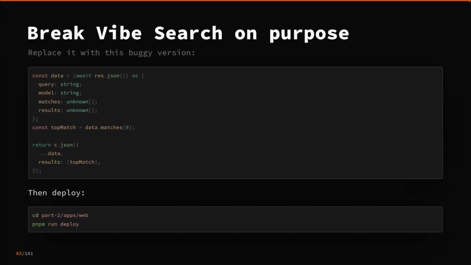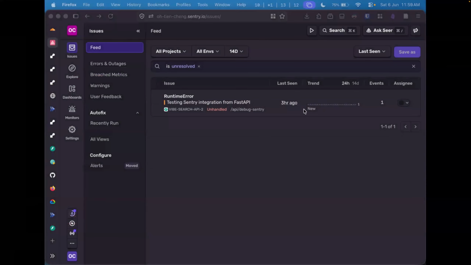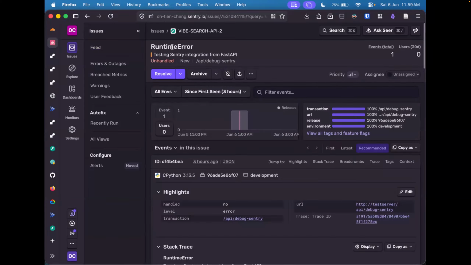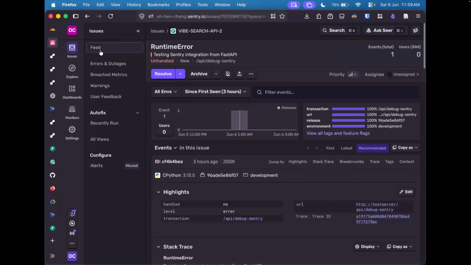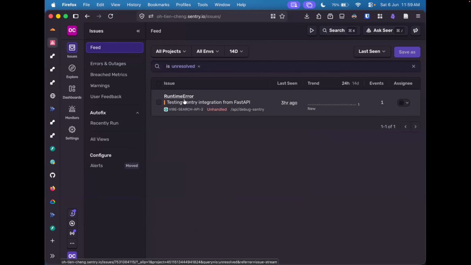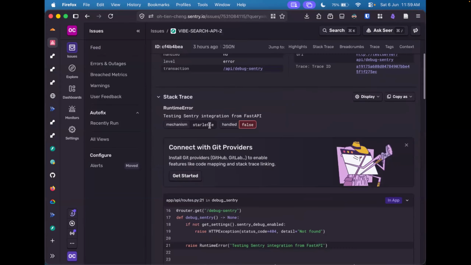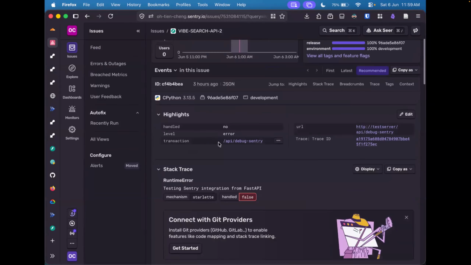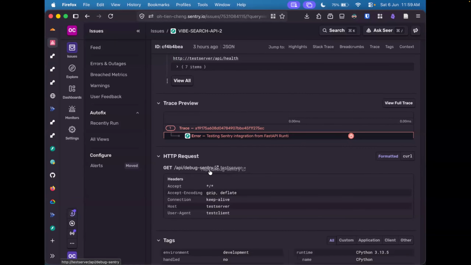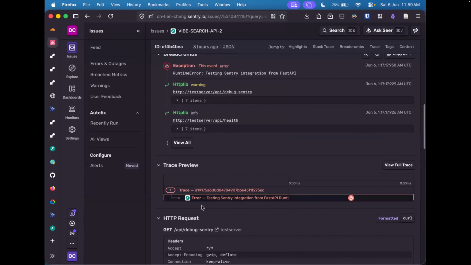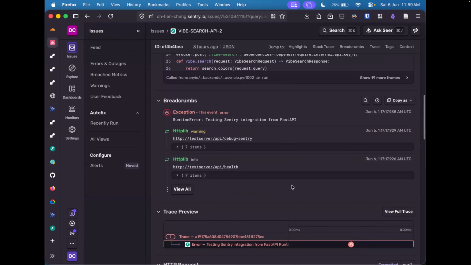So I have an endpoint called debug sentry, which just throws an error basically. If I call the endpoint, it'll just throw an error, but this error will show up under my issue feed over here. So it'll be a runtime error. And I can actually see what's happening at the time, right? What's the part of the code that caused the error? What's the trace? What's the request that was made? So you see the GET request to this endpoint, where did the error occur?